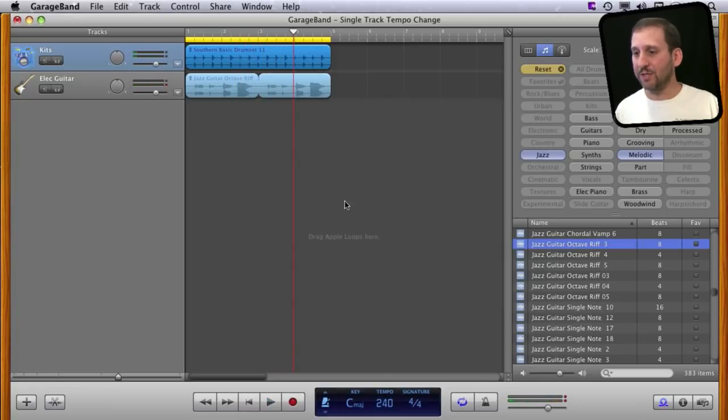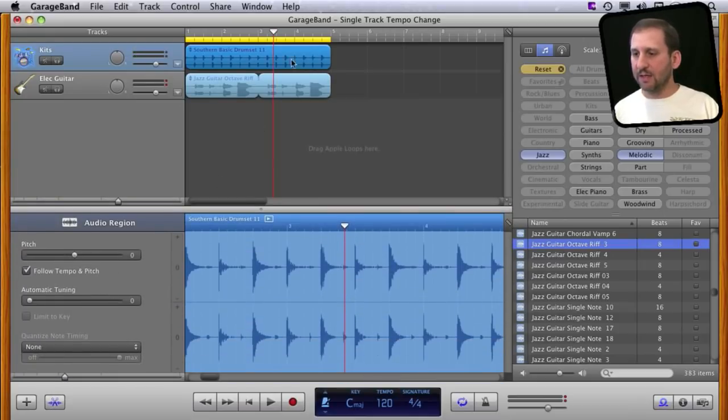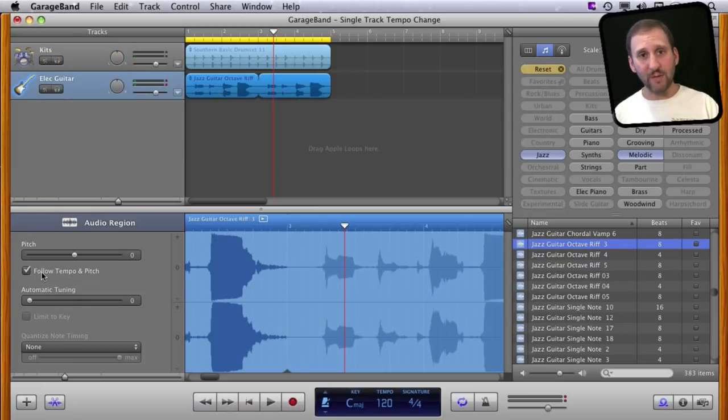Now, if I want to increase just the one track, it doesn't matter how I select it or what I do to select which one, it's going to increase the tempo of the entire project, which isn't what I want. So first, let's take a look at why this is happening. It's pretty easy to find out. If you go down here and you look at the track editor, you can see that if I have a track selected, it has follow tempo and pitch turned on. Both of these tracks have follow tempo and pitch.